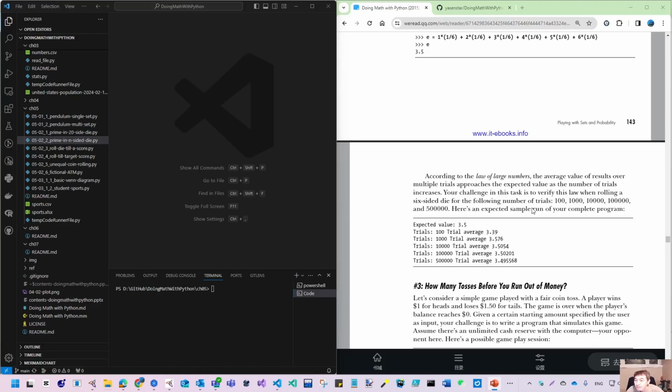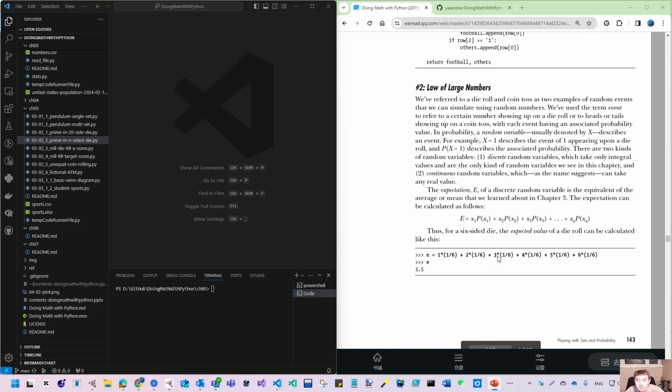So the average number does not stay exactly at 3.5, because 3.5 is the ideal number. You can see if you roll 100 times, it's 3.39. Then gradually, when the number is increased to a huge number, it's quite close to 3.5. So our challenge for this practice is to write a program to evaluate or prove this law of large numbers.